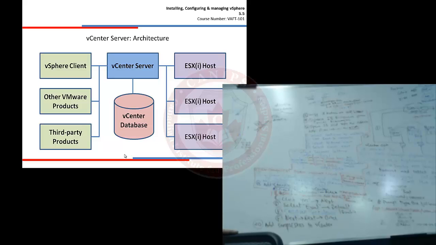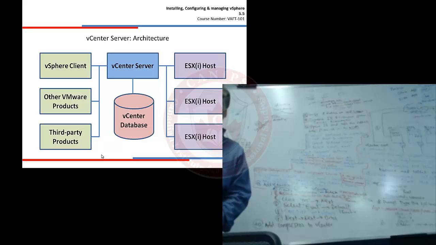So the appliance is installed on one of the hosts. So if that host is down, then we can't use it. Yes, that's another problem with the appliance. If that host is down, then vCenter is gone as well. So yes, you're right.